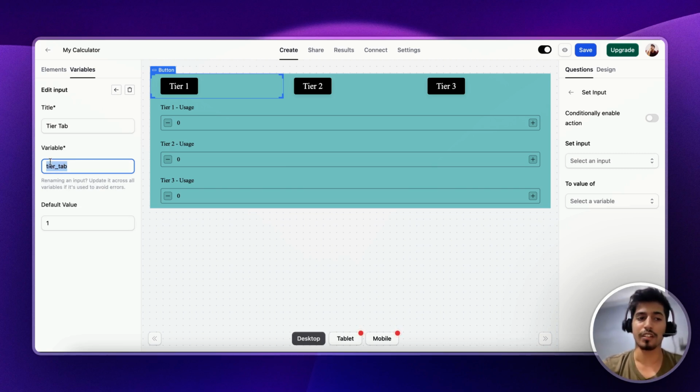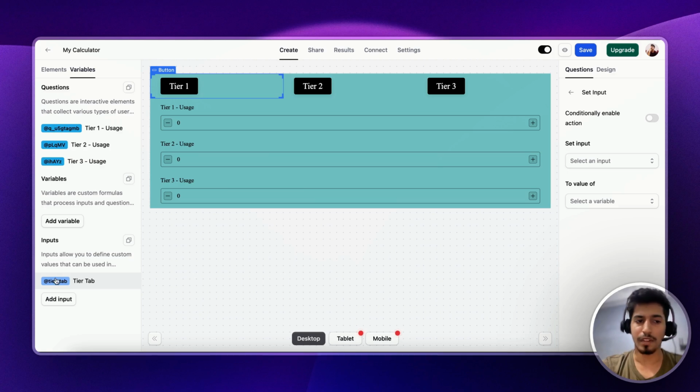Make sure you don't have numbers initially or it will give you an error. And then I'll just choose the default value to 1. I'm thinking of having the value 1, 2 and 3 for 3 of these tabs. Next, I have my inputs ready.